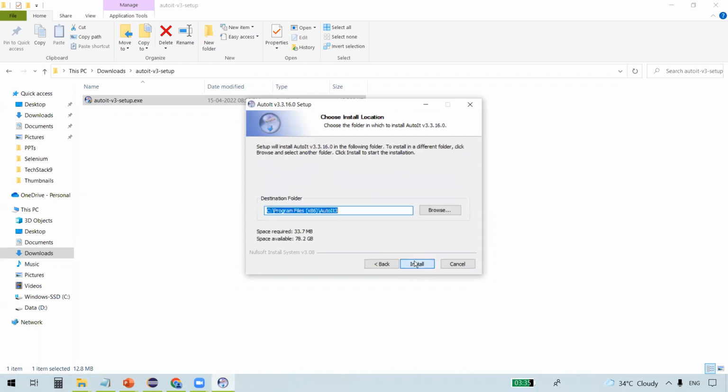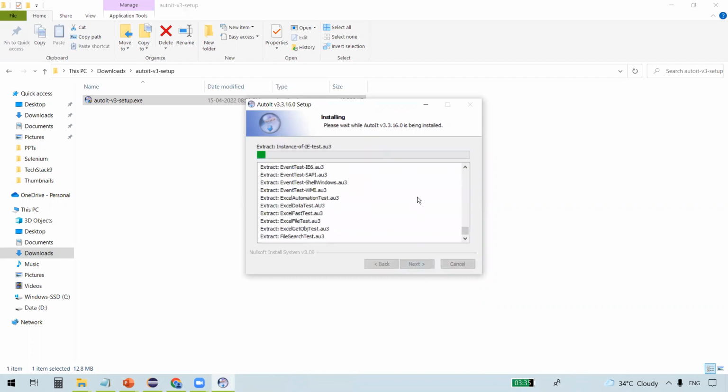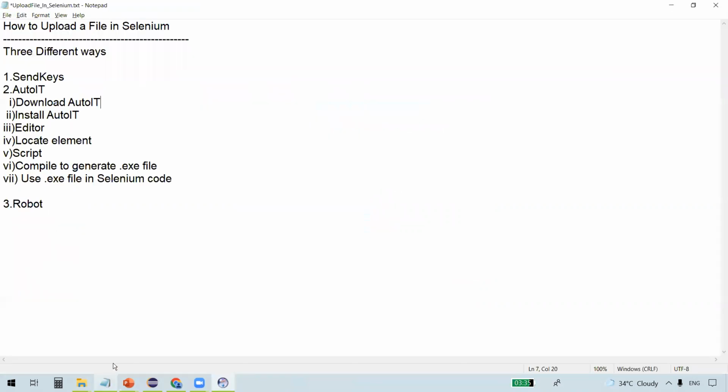And just select next again. It's by default as we selected x86 32-bit. So it is going to install at this location. You can just select the default one and just click on install. It takes around half a minute maybe to complete the installation. So once the installation is completed, we'll go back to the next step.